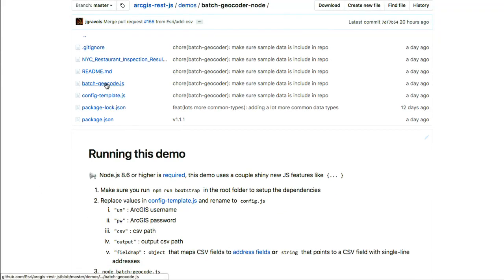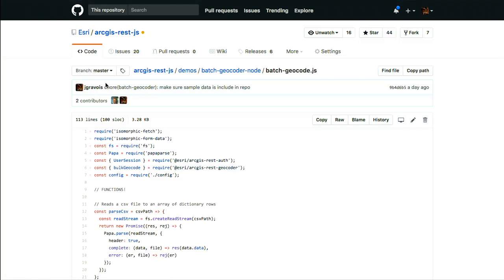So this demo here, the thing that's the most important, it's only about 100 lines of code. The first thing that we do in this library is require in isomorphic fetch and form data. This is a requirement in Node.